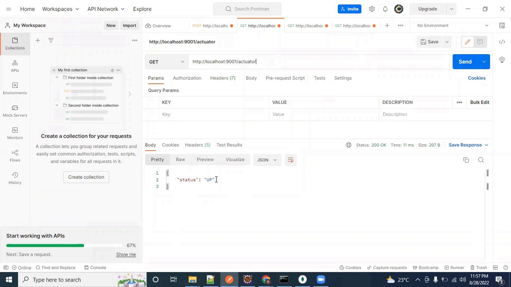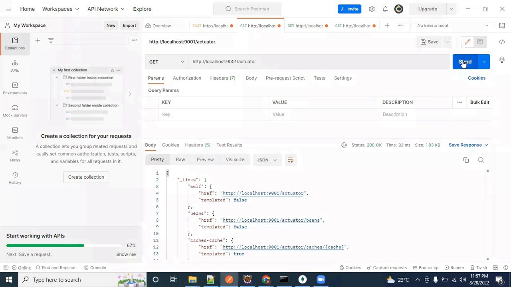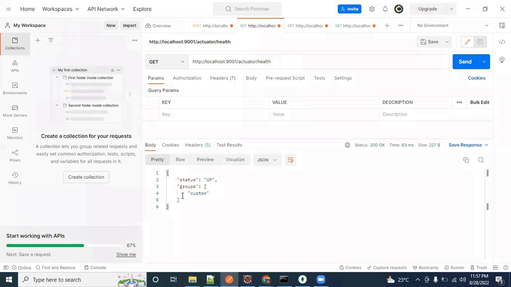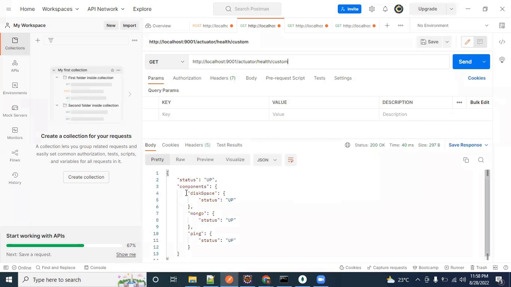So now it is showing status equal to up, but here now we health, and you will see the group information. So there is a group called custom. Now if you access custom, you will get your disk space and the Mongo.